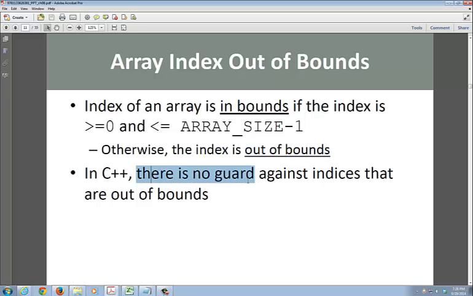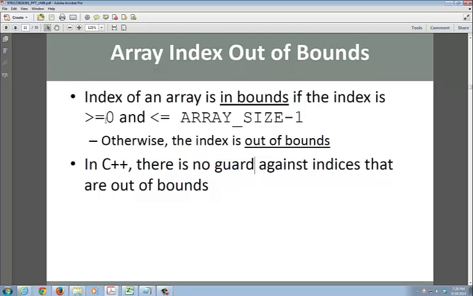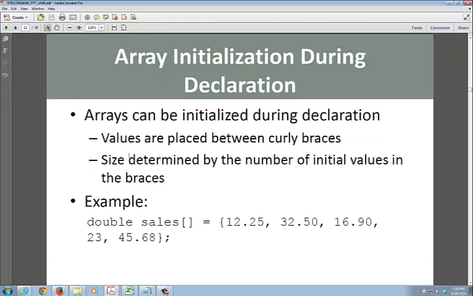In C++, there's no guard against indexes that are out of bounds. I just want to give you a heads up with that. So there's nothing that actually protects it from going out of bounds. Take a look at this.